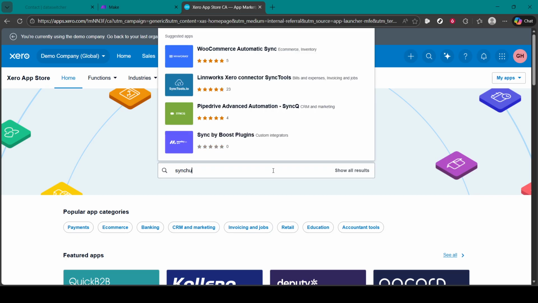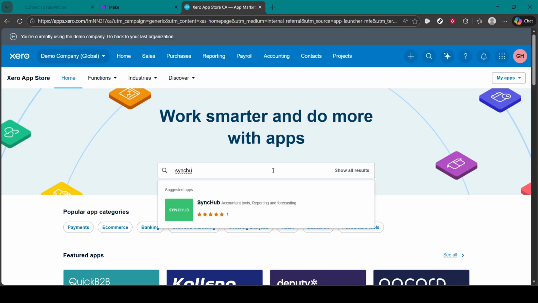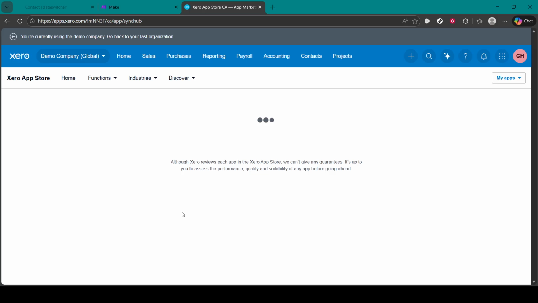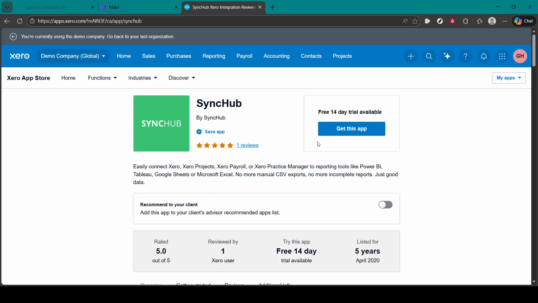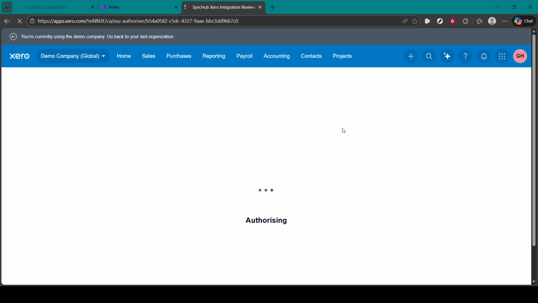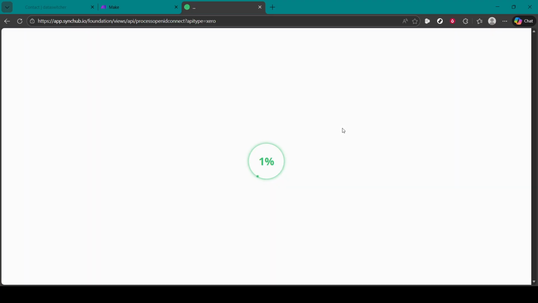When you're ready, select Get This App. Xero will guide you through a short connection flow. You'll be prompted to allow access and to confirm the organization you want Sync Hub to use. Take a moment to review the permissions requested. These typically include read access to your accounting data so the app can pull information into Excel.